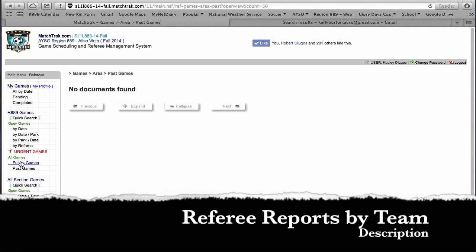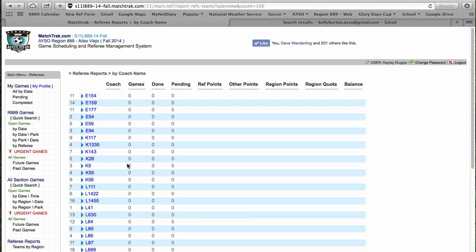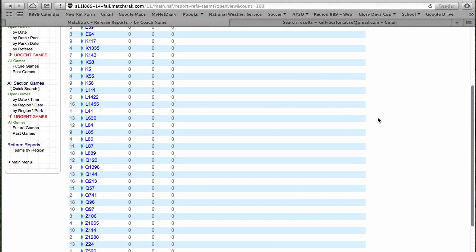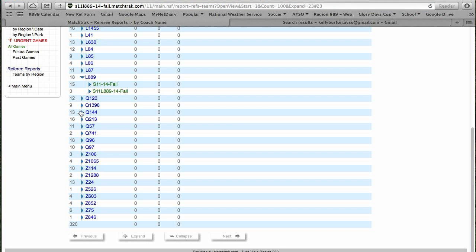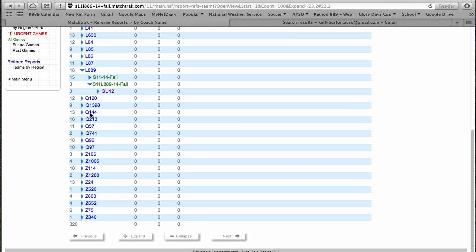Our next topic here is referee reports. You can look at how your team is doing in earning their referee points, or whatever your region calls it, volunteer points, or something of that nature. Even a quota can be set and checked here in the referee points. The first thing you'll do is scroll down and find your region. I'm going to click on region 889. When I do that, it's asking me for fall teams or section teams. I'm looking under a section team.